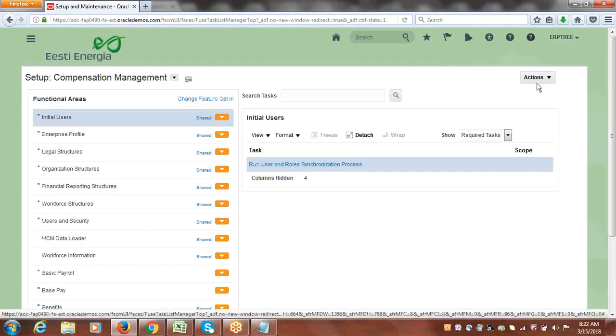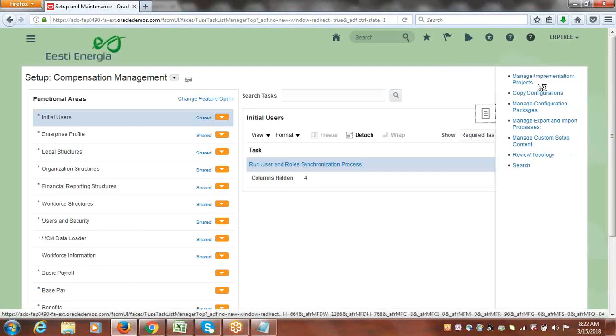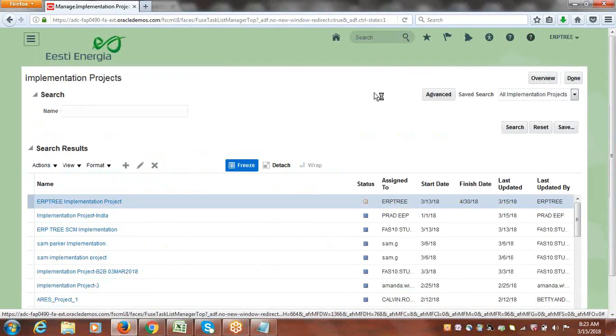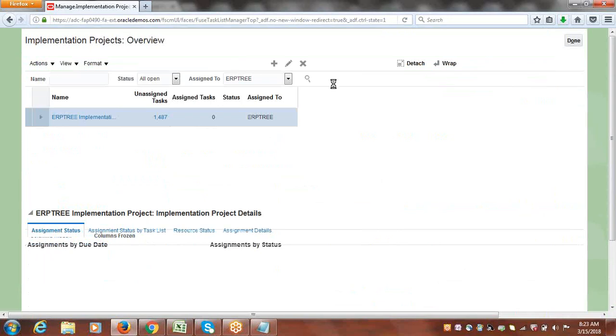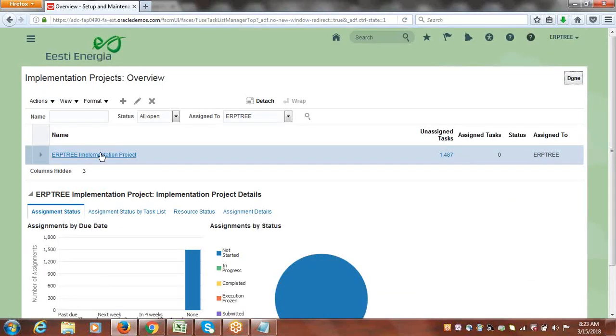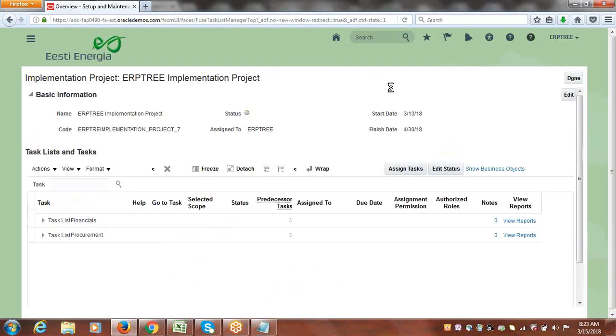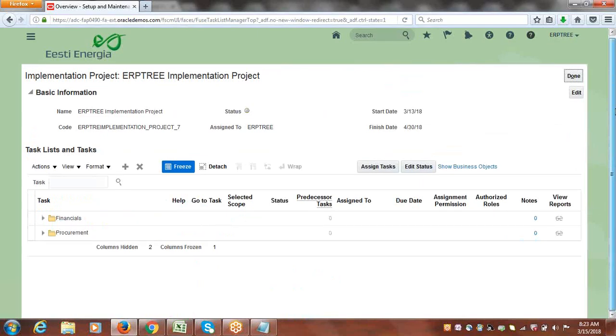How to go to the project? Click on task list. Just click on manage implementation projects. If you want to see the projects associated with this user, click on overview. By clicking on the project name, you can open the project. Now we can see the two offerings which were selected at the time of project creation.